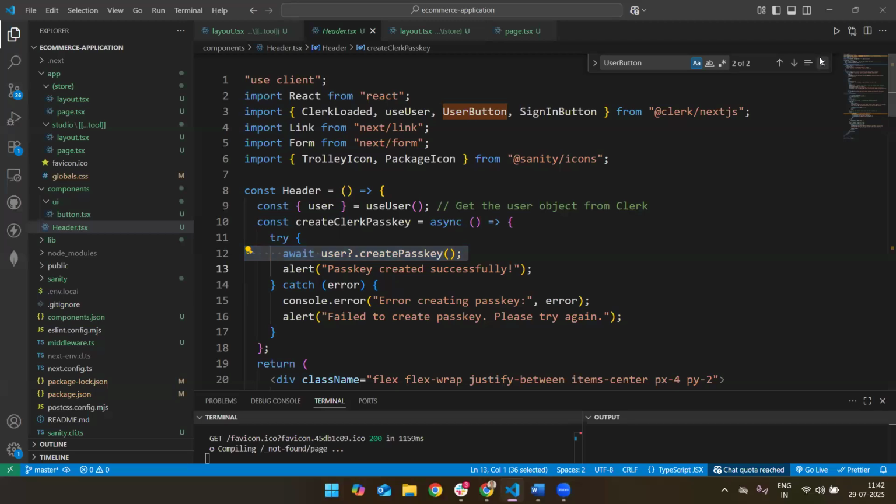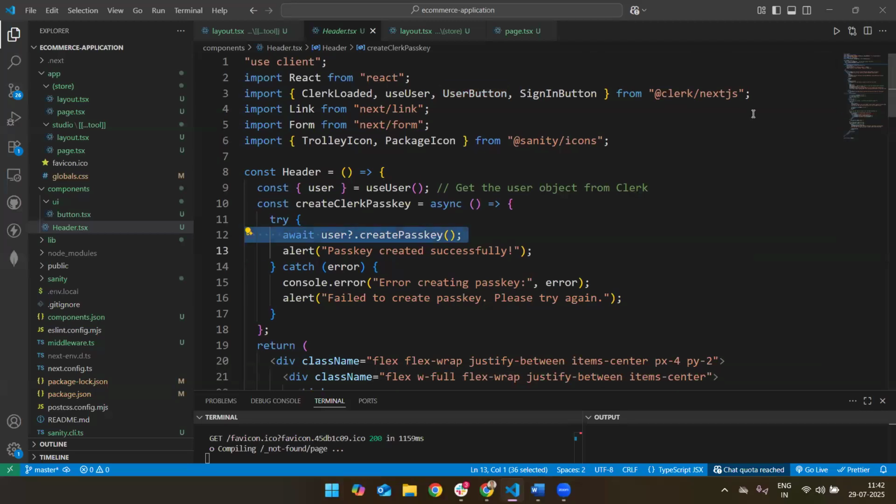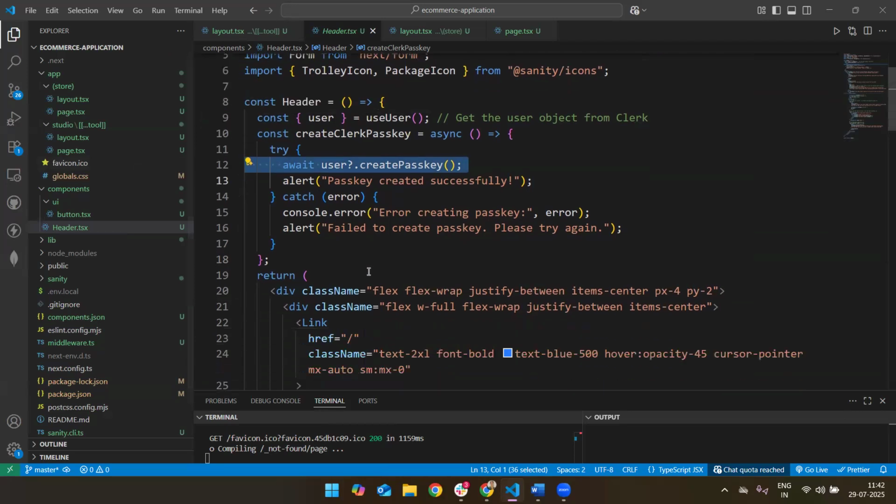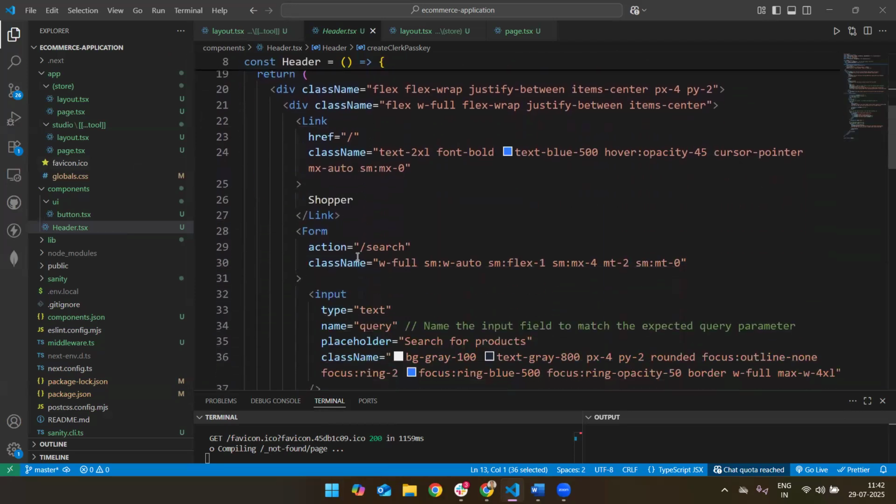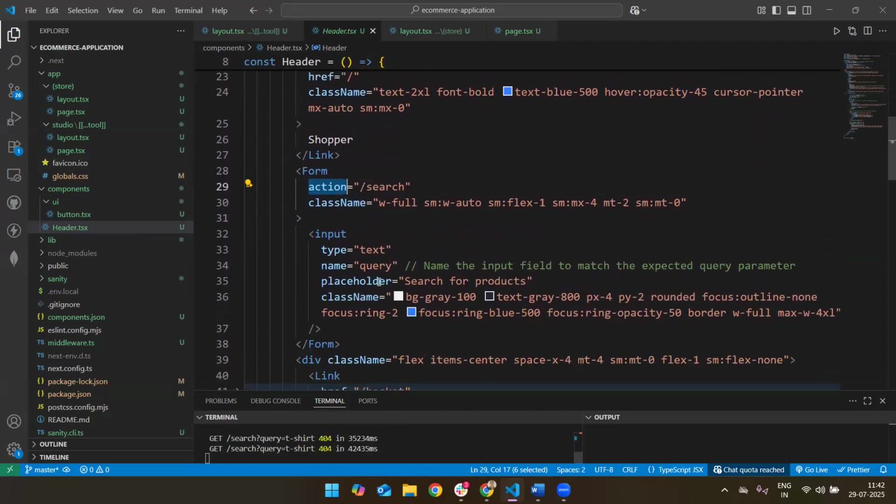Okay, now let's implement the search. So let's go to the search bar. The action is slash, and this thing is the query.